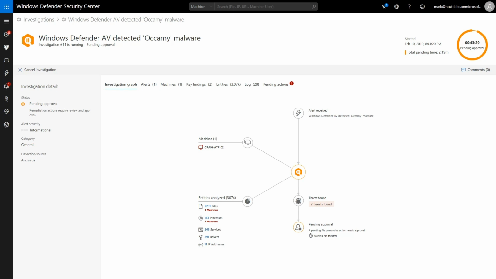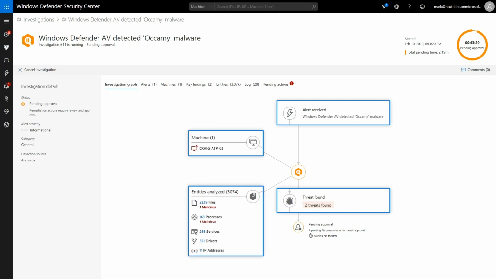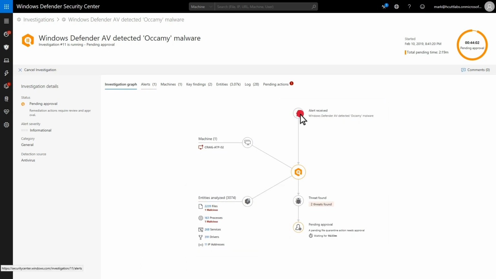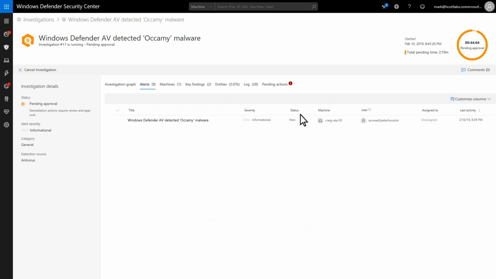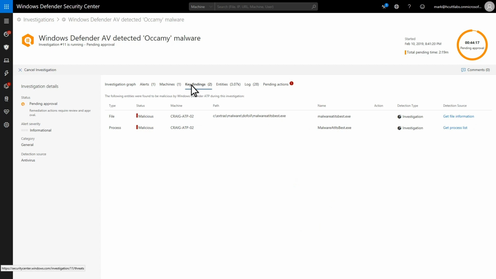However, most of the meat is in the investigation graph. It's a picture of the automated investigation that summarizes the alerts, entities, machines, and threats associated with it, plus the elapsed time and status. Click an icon to open the relevant selection, where you can see information about it, or you can click any section heading instead. If you want the Cliff Notes version of the investigation, then have a look at the Key Findings section. It lists the entities that Defender flagged as being suspicious, malicious, and those it remediated.